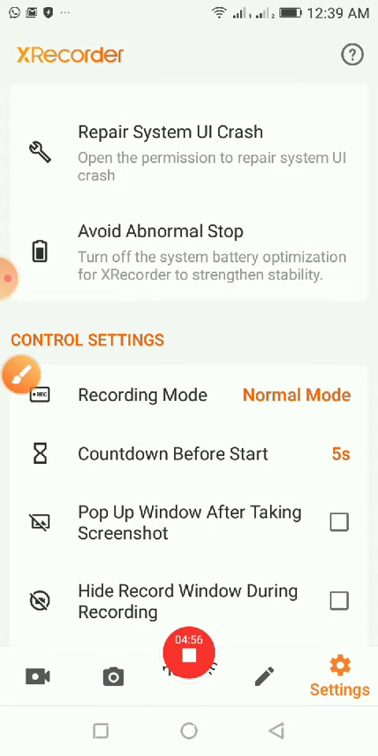So that countdown before start, what it simply means is that before you start recording, how many seconds do you want the timer to run before you start recording. So I've set mine to 5 seconds. Once I click on record, it's going to count. The countdown will run for 5 seconds before my recording can start, or before I can start talking. So if you like, you can set yours to 5 seconds or to 10 seconds.